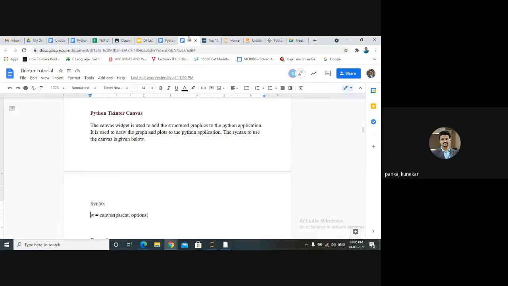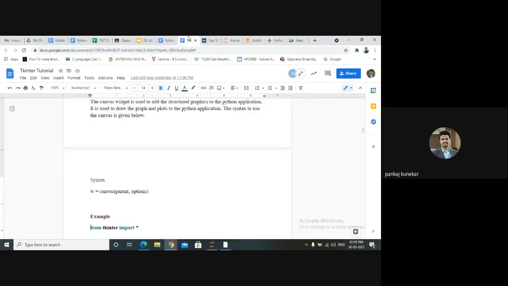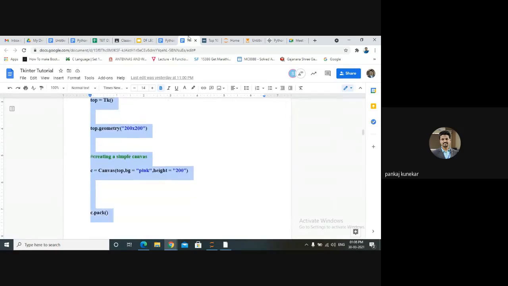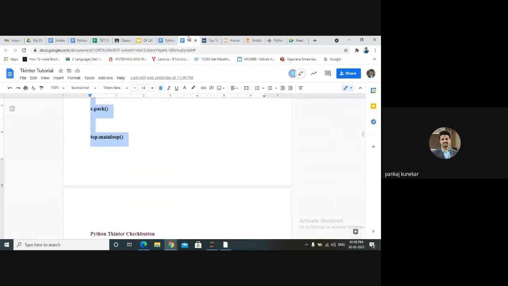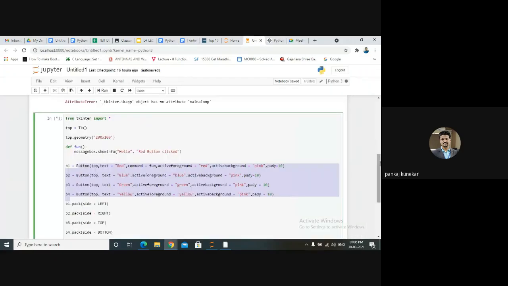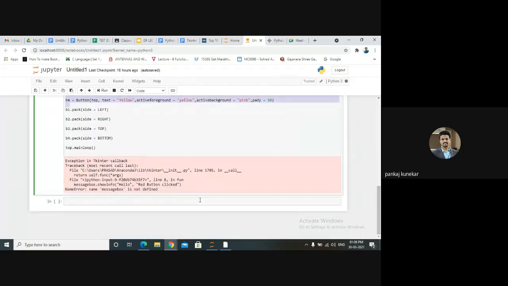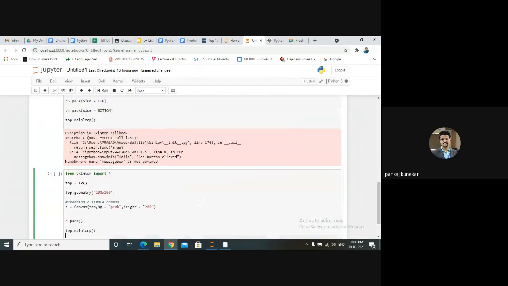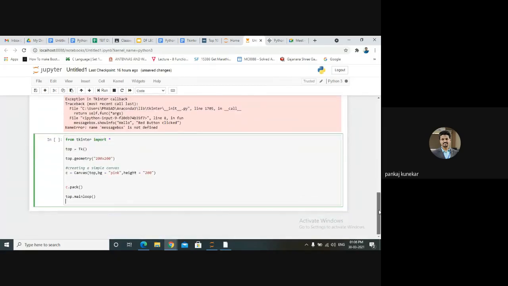Then we have a canvas. Canvas is basically a drawing sheet, where we can draw anything we want. But this is a basic thing. This is the canvas I want to create with the background as pink and its height is 200. So I can use the Canvas function.